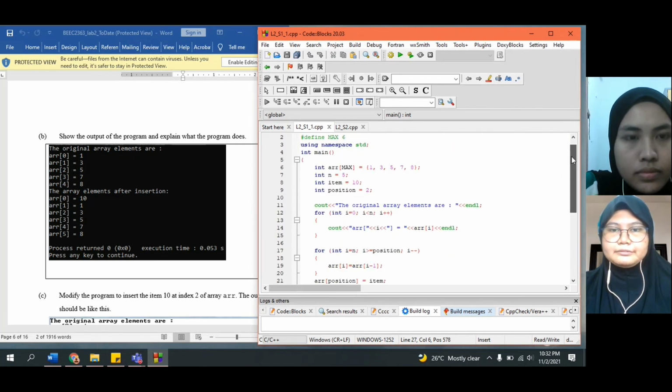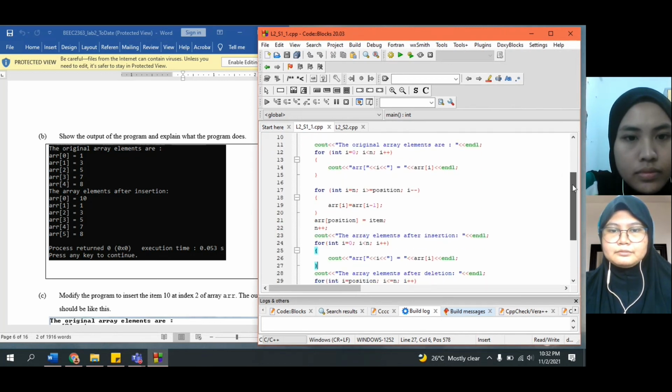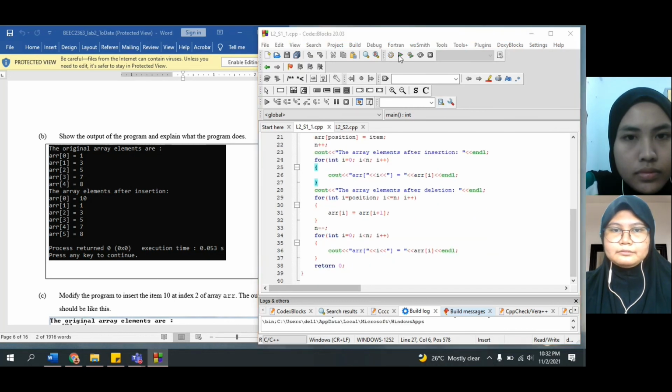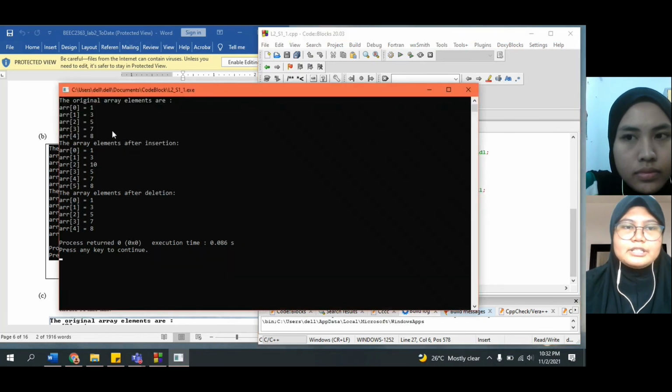And this is our code. This is the original array. This is the array after the insertion at the position 2. And this is the array after deletion where it will become the original array.